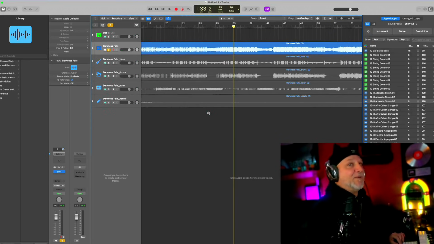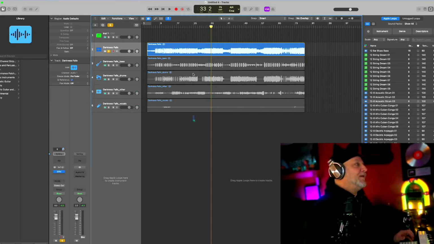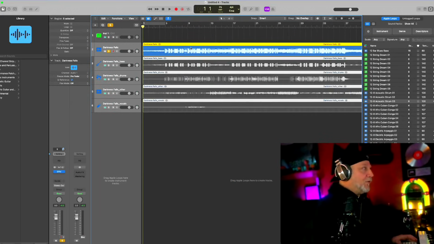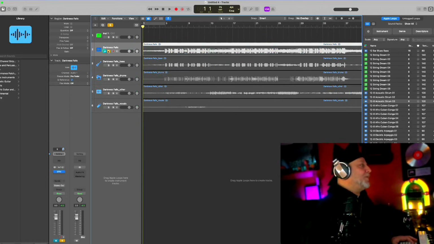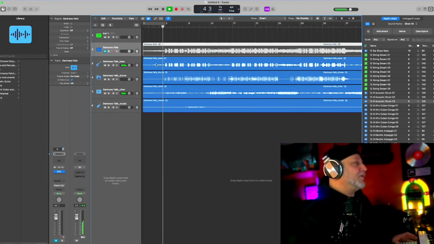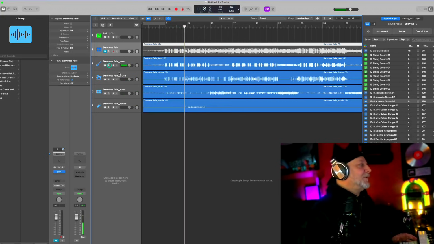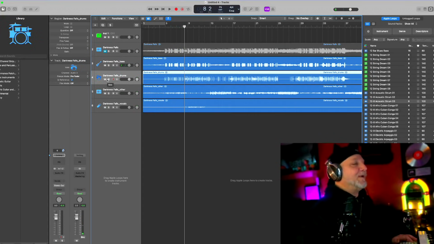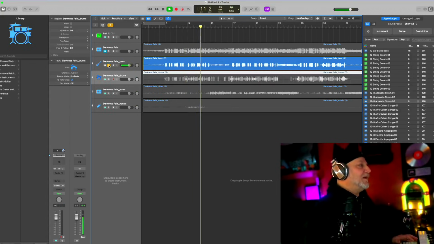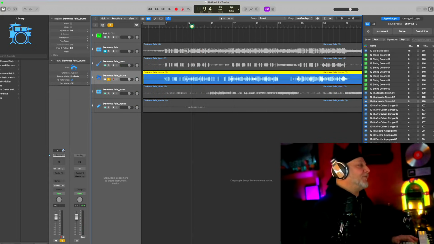Why do I do that? Because as we start chopping these sections up, if we need to, they will be in time. So now I can mute out the main file and listen to the stems by themselves. You hear right away, though, when you separate stems from an AI track, it just sounds low quality. It sounds glitchy and wavy and watery, and here's what the drum stems sound like.